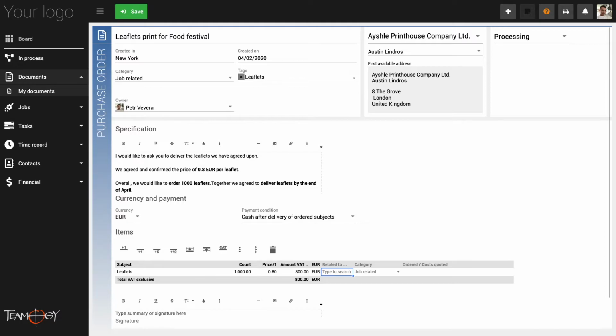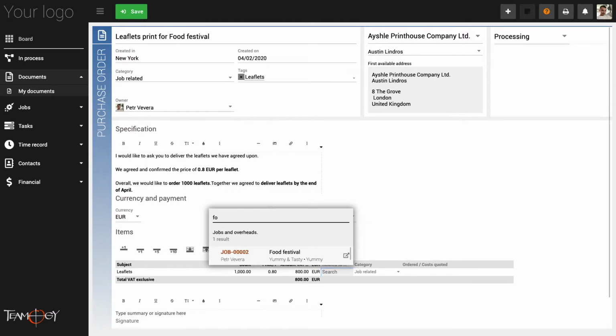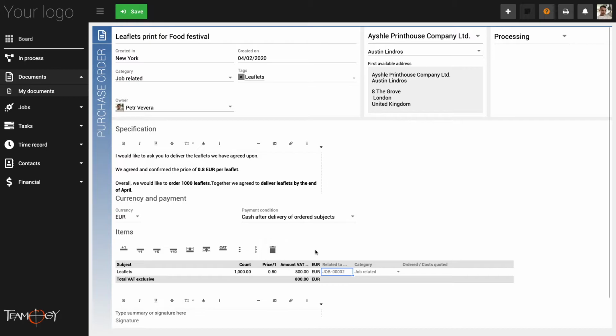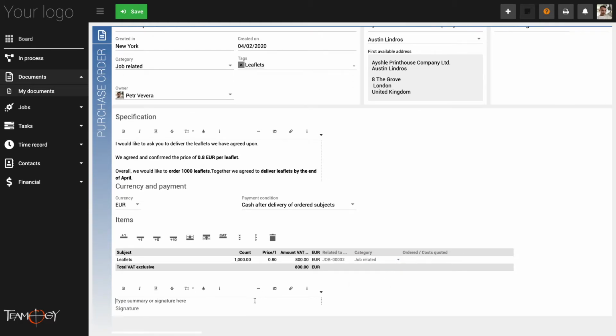We must not forget to pair the row of the order to the correct job to which it belongs. Into the search, type the name of the job, and choose the appropriate job. Category: choose if the row is related to the job or overhead. Let's continue to the second text area. In the second text area, you can enter your general business conditions.